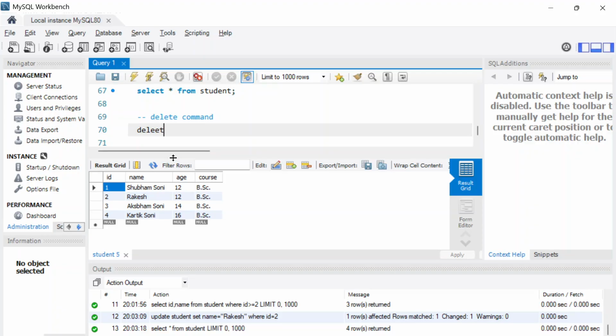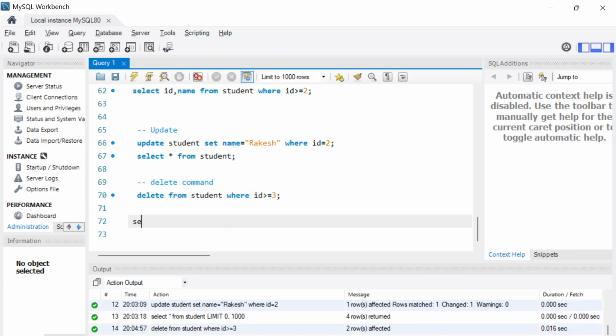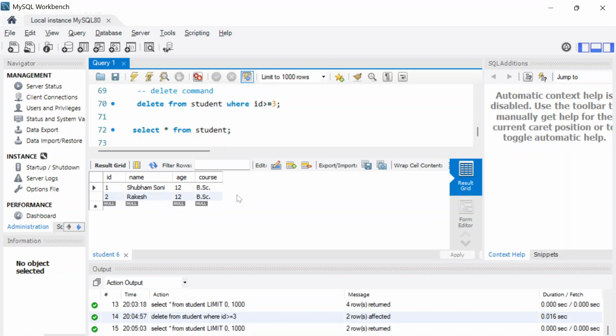So delete from, here we don't use star or any attributes or columns. Delete from student where id is greater than or equal to 3, and semicolon. So it will basically delete these 3 and 4. Okay. So for that, just enter, control then enter. So it has deleted, and again we will fetch data, select star from student. So yeah, only two data remain and the rest has been deleted.